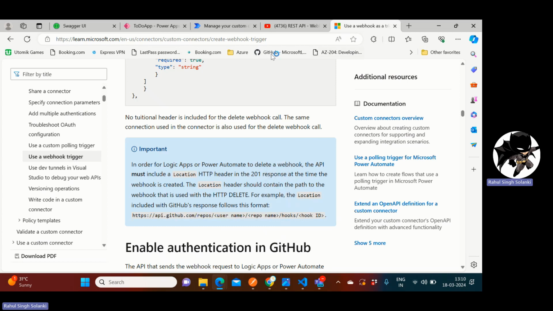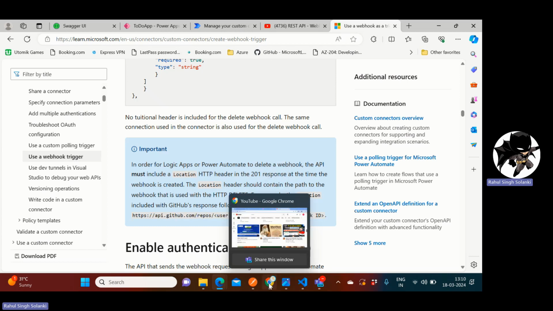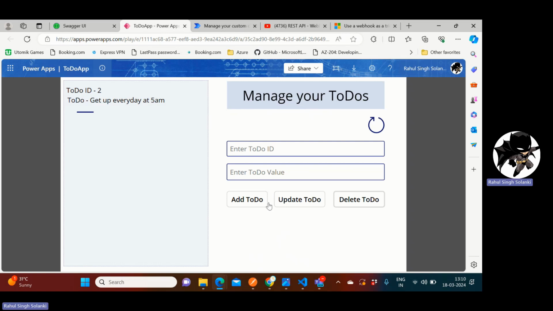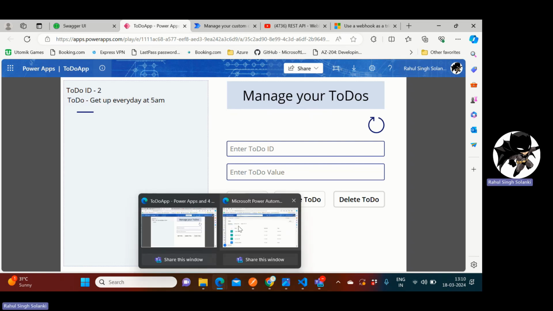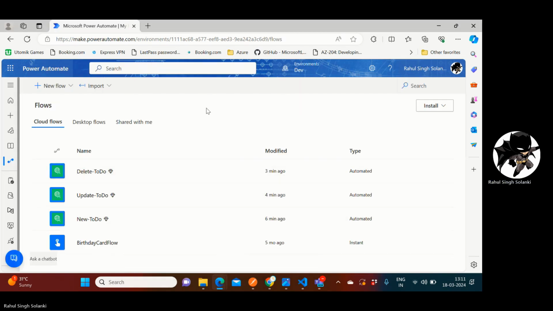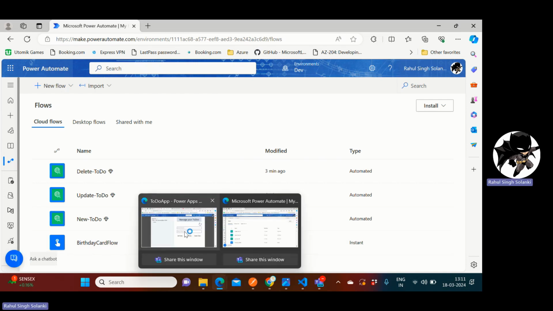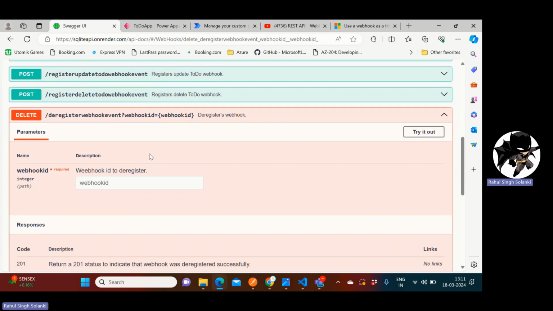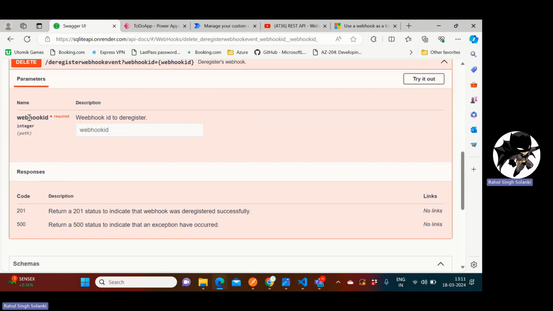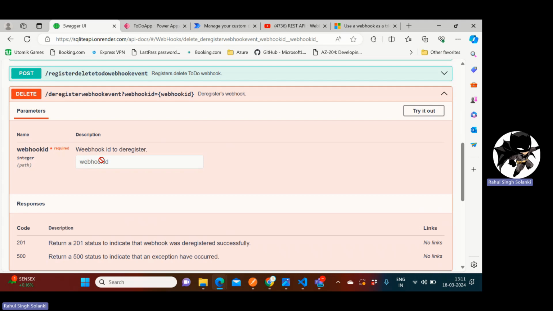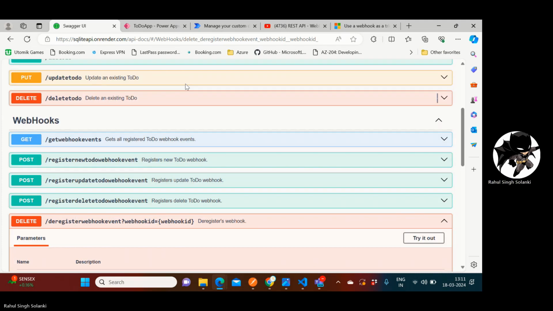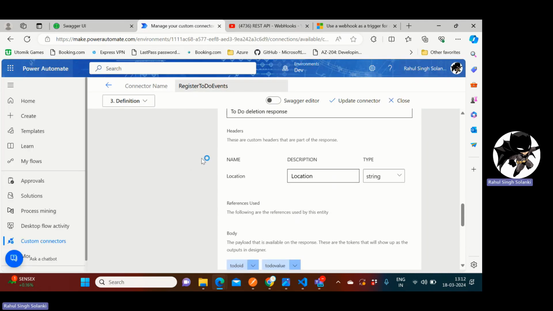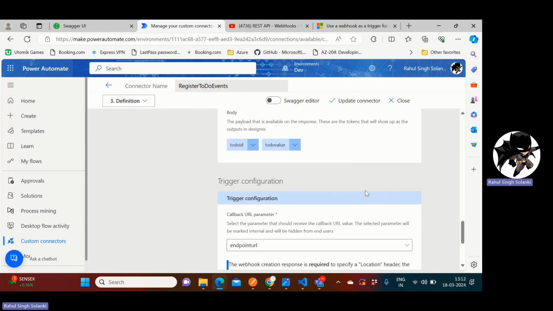So in the location field, I am sending the URL of my endpoint, which will be used for deregistration. Okay, if you see, it is expecting a webhook ID as a parameter. Okay, here it is. So that's why in this location I have configured that URL.